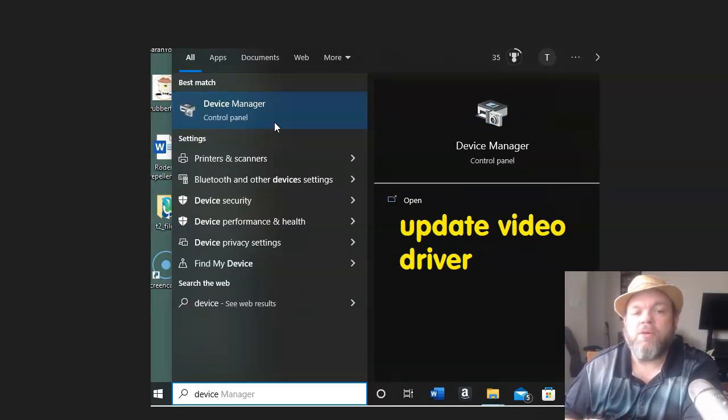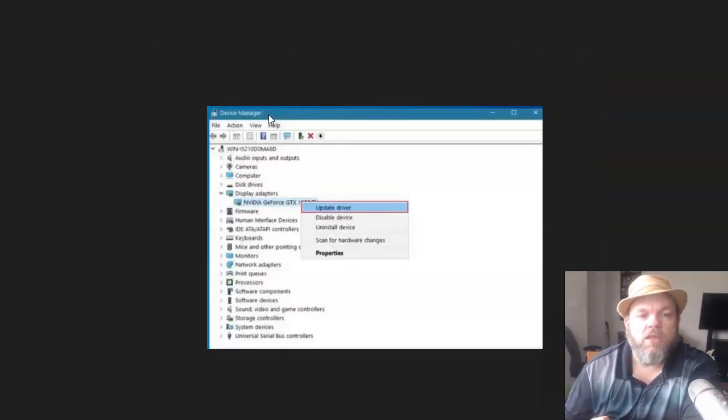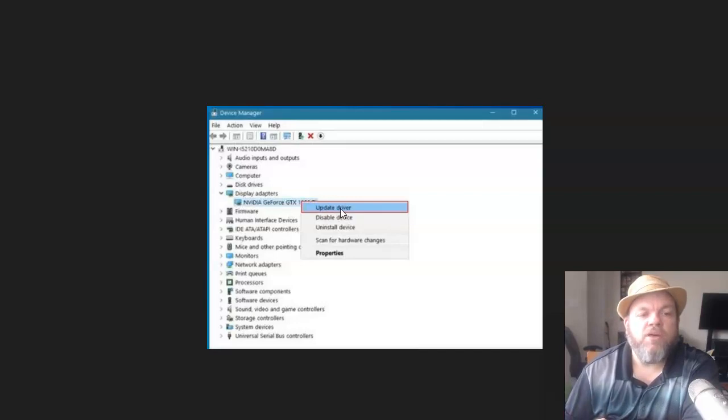Next thing I want you to do is update the video driver, regardless of what kind of driver you have. So you want to go to Device Manager. On the very bottom left, like I showed you with Java, type in Device Manager, or go into the Microsoft logo and search for Device Manager. Click on it up here, and it's going to take you to all your drivers. Locate the display adapter and click on it, and then whatever driver you have, regardless if it's Intel, AMD, whatever, click on it and choose Update Driver.